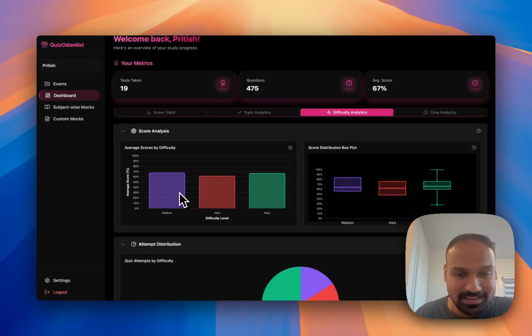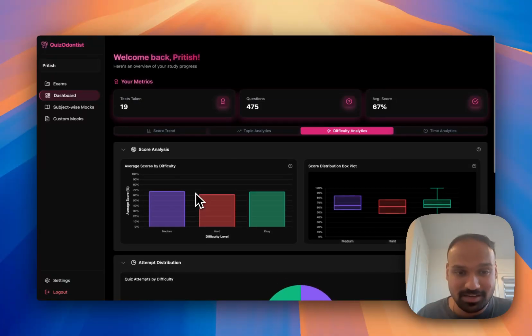Now don't just glance at it. Look for the mastery gap, the difference between your average score on easy difficulty mocks versus your hard ones. If that gap is huge, like 90% on easy but 45% on hard, that is a major red flag. It means that you know the facts, but you are struggling to apply them. And AFK loves to test application. Your goal is to make these bars as even as possible, as you see right now for my dummy account.